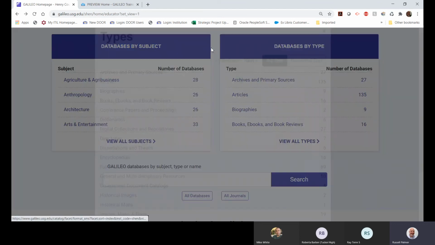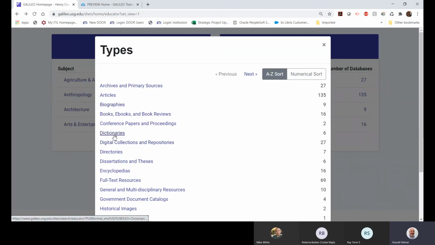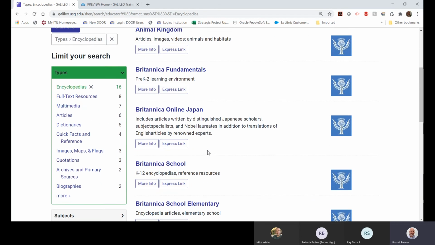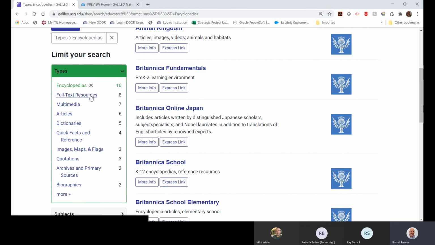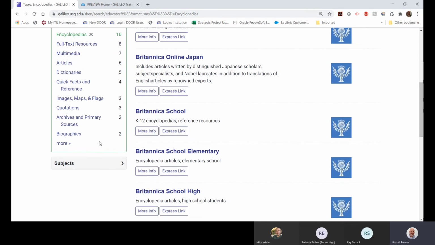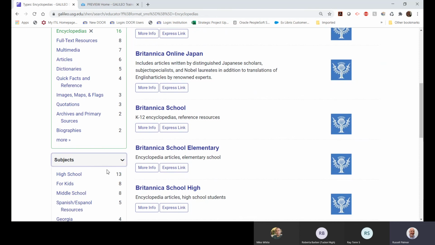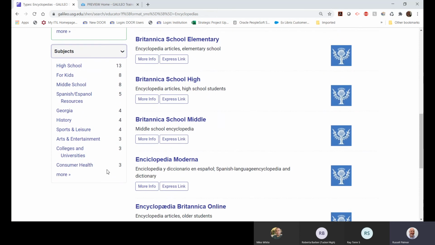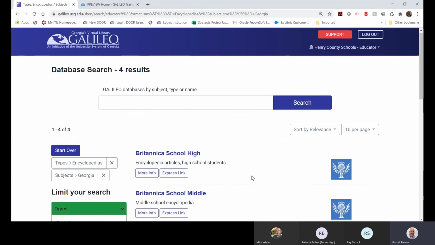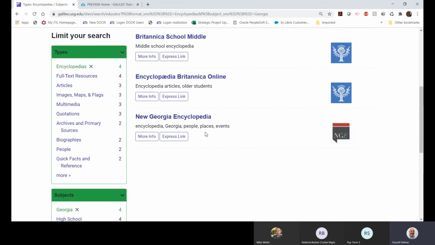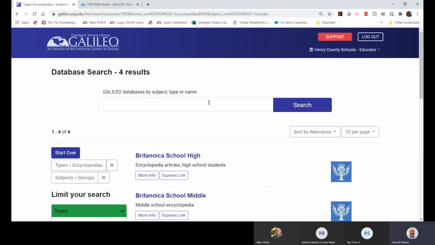Also, with the subject views, I'll go back into the view all types, and in the type views, we have facets, which is something we didn't have before. Let me show you what I mean by that. You see that it lets me limit my search by full text, multimedia, and the different things included in these databases. I can also track back through by subjects. So I have 4 different things classified as encyclopedias that also have Georgia in there. If a student needs to find the New Georgia Encyclopedia, having that facet there makes it a little easier for them to find.